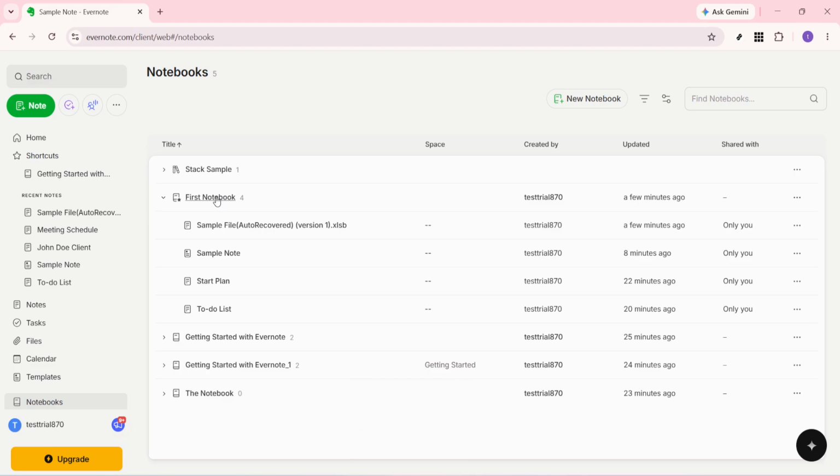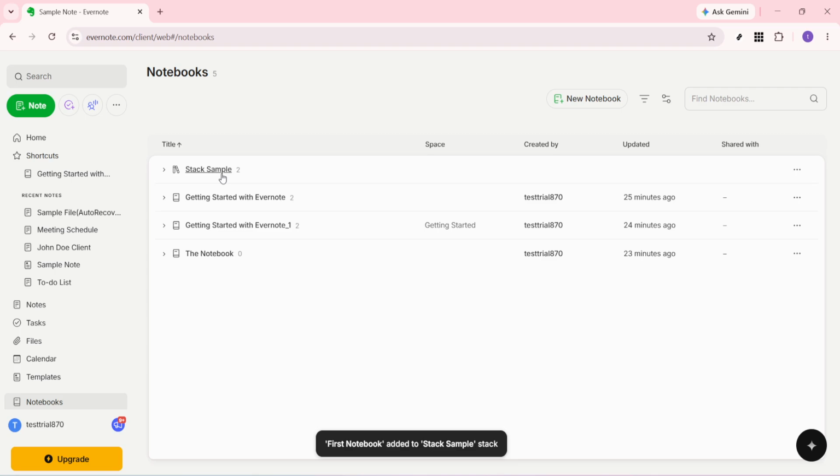To add another notebook to the stack, drag it over the stack name and drop it in. Here I'm adding First Notebook to Stack Sample. You can add as many notebooks as you need to a single stack. Just drag and drop them the same way.